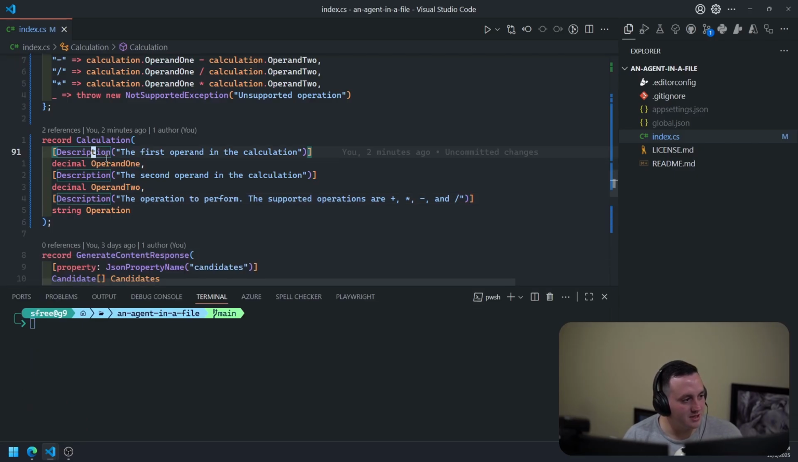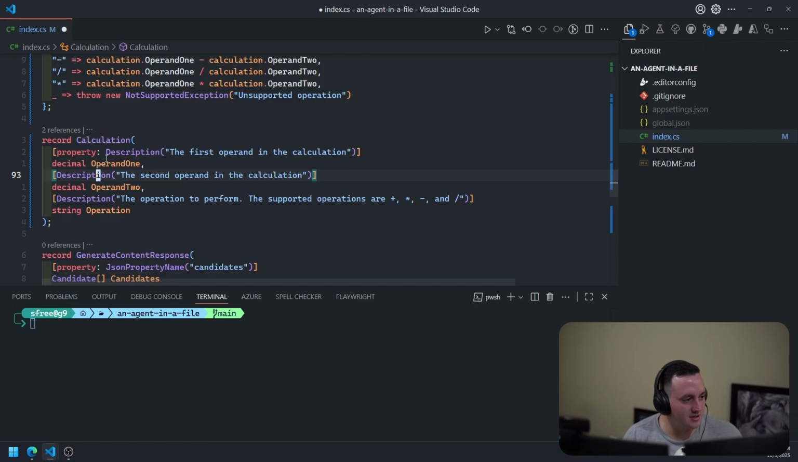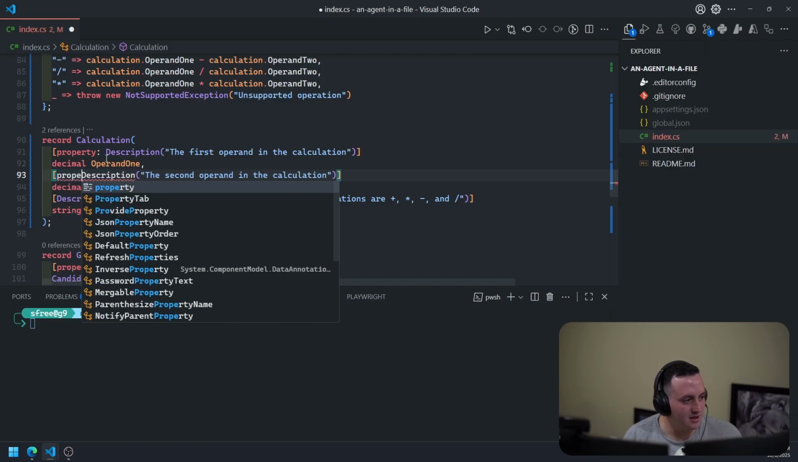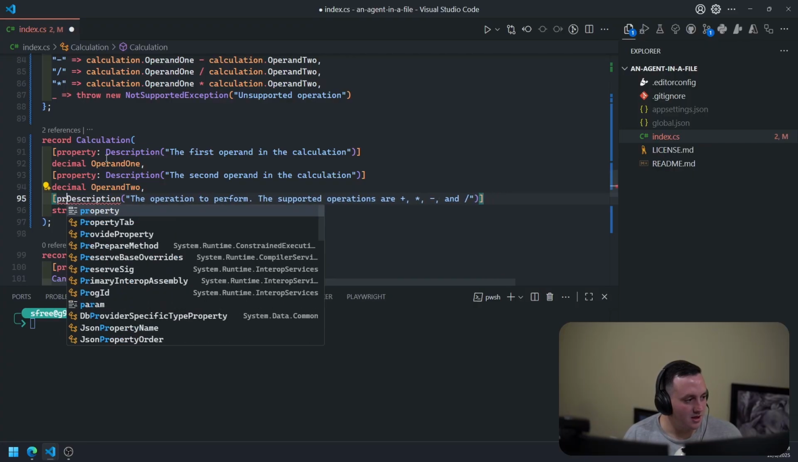Oh, we also need to make sure that we add property to these attributes. Otherwise, this description attribute won't get put on the record's property. Like this.